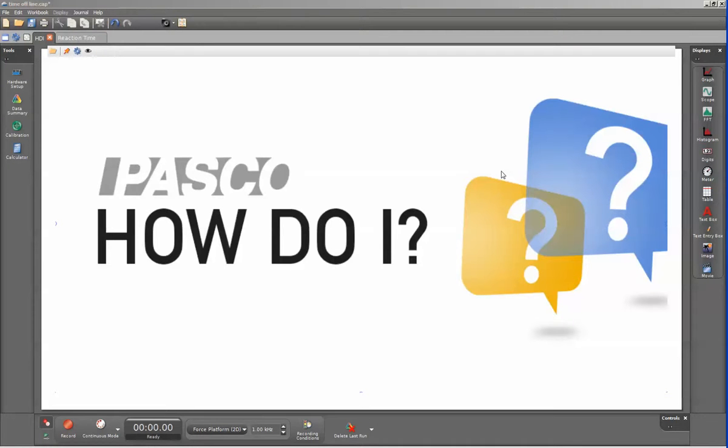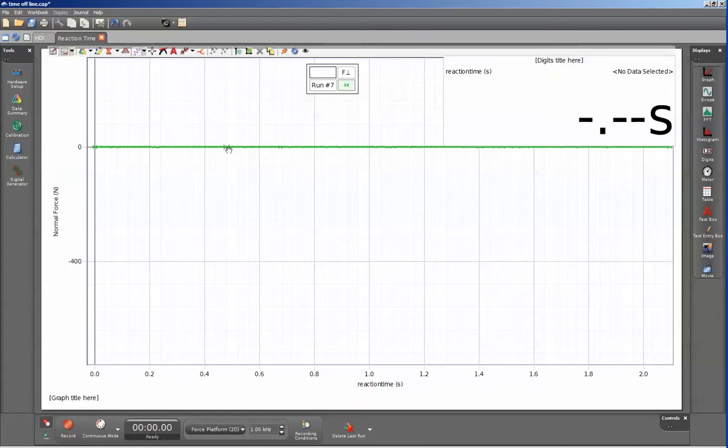This is a video showing the use of the force platform and PASCO Capstone to measure reaction times. So on this screen, I've previously generated a graph. On the vertical axis, I have the normal force from one of our force platforms. If you've got a two-dimensional force platform, you can also use the shear force that's generated.